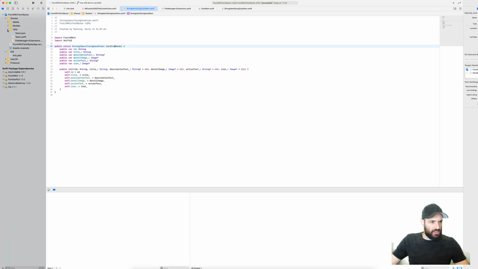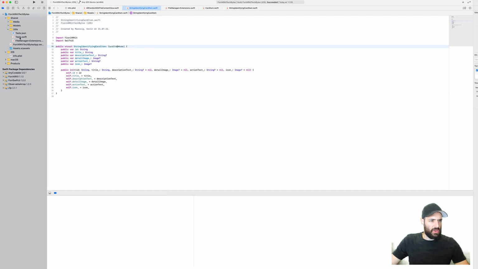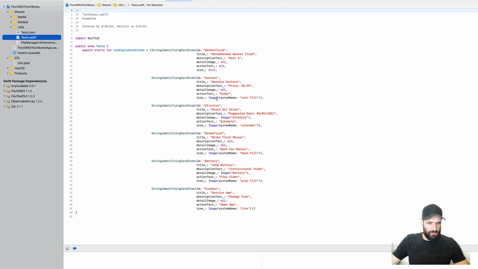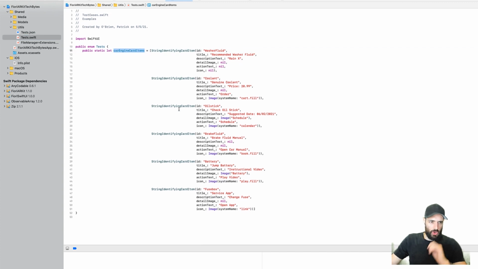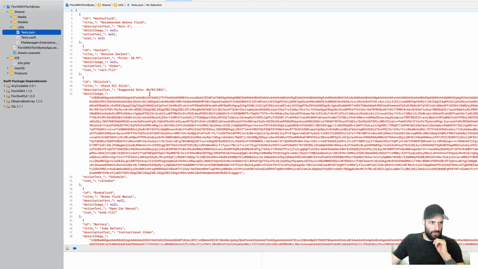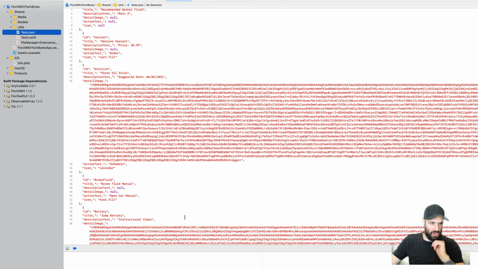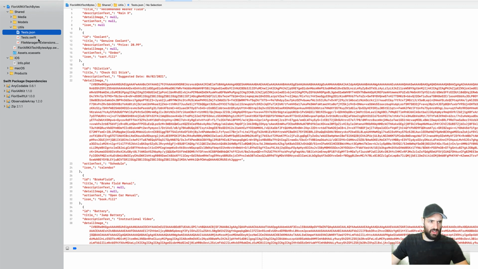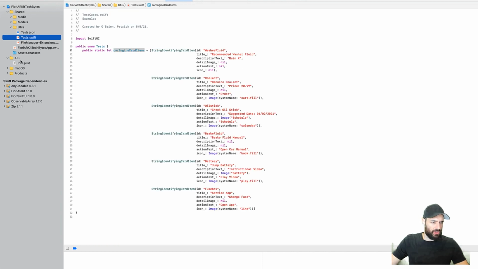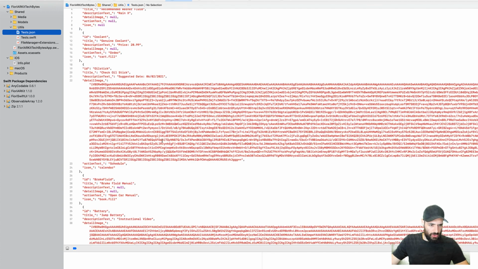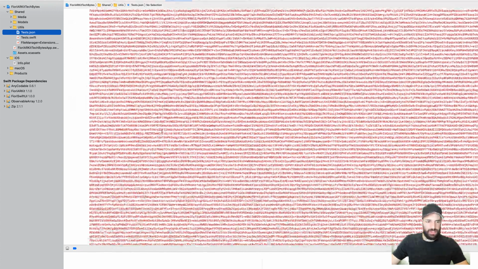And yeah, we have these tests.swift files. These are mock data for the car engine we've seen before. And we have the same thing as JSON as well, because we will load this JSON and then use that as our base.